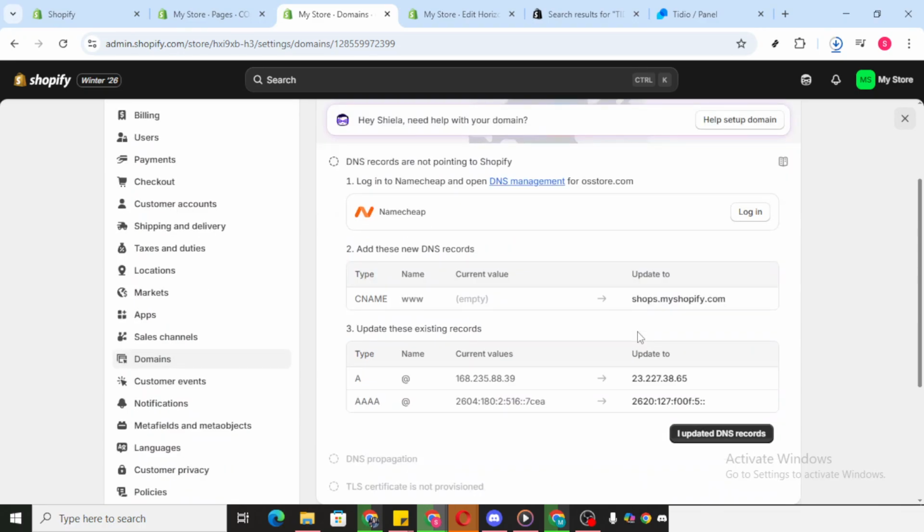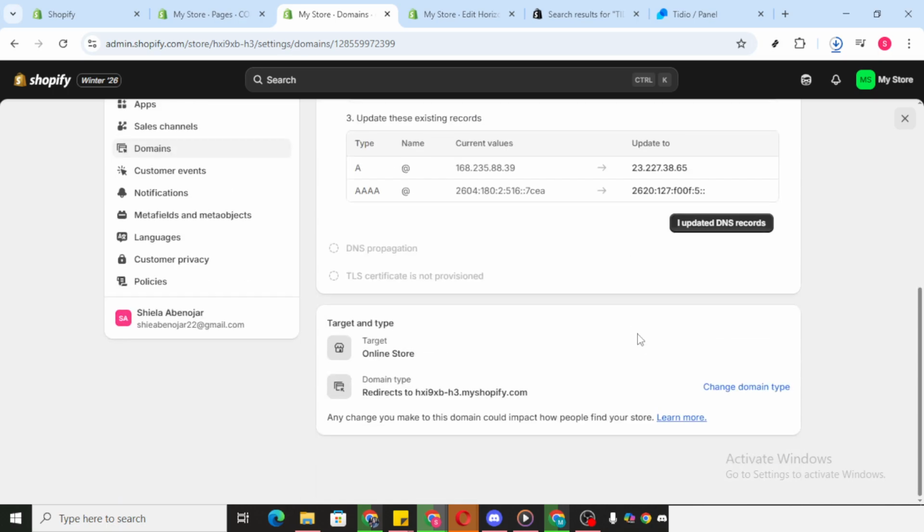Once the transfer is complete, your domain will appear in your Shopify domains list, and Shopify will automatically provision an SSL certificate so your site loads securely.